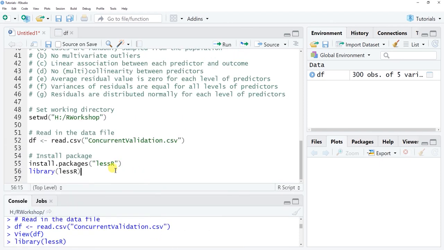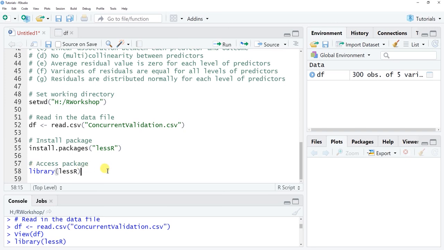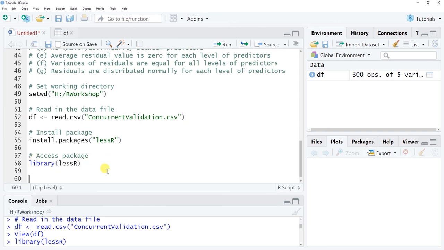All right, so now that we have installed the package, I'll make a note here that this line of code down here is to access the package when we use the library function. So I just added another annotation there using the hashtag symbol. And now we are ready to estimate the multiple linear regression model.